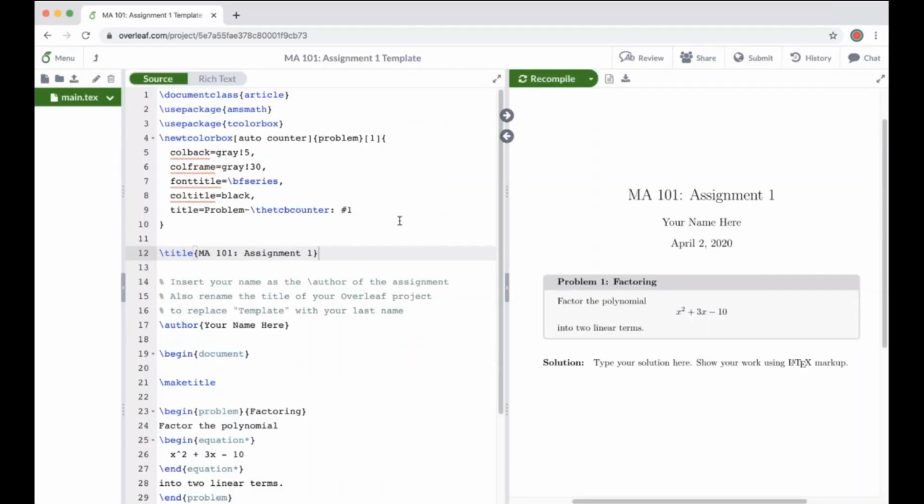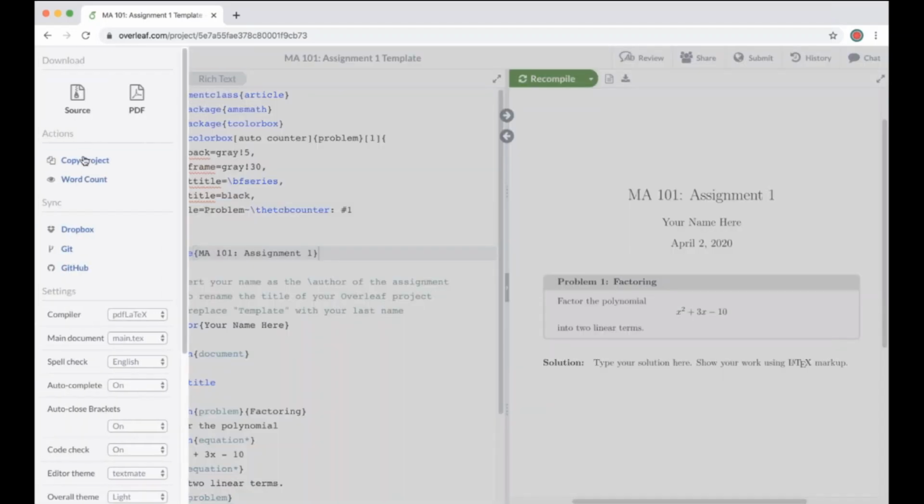So when the student opens the assignment template, because you've shared it with them read-only, they will only see a limited subset of the tools that you see right here. In order to actually do any work with the assignment, the student will have to go to the Overleaf menu and copy the project. Once they've copied the project, that's when they'll have their own copy, and they'll be able to edit the assignment to complete the work.